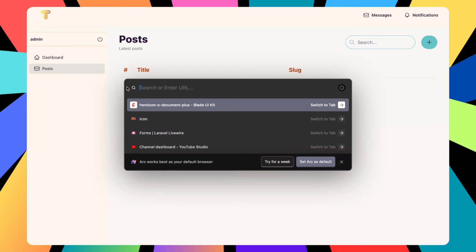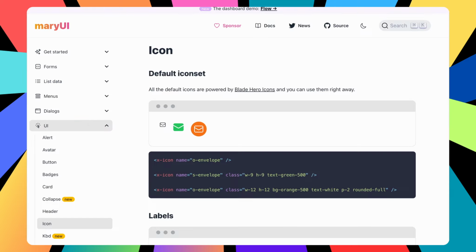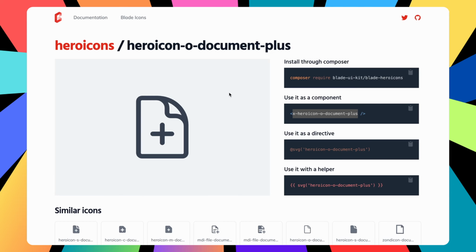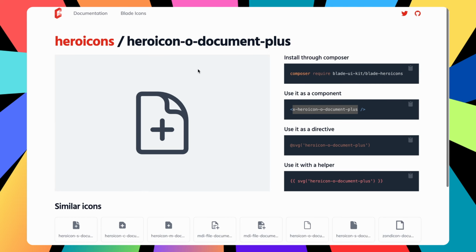So if you go to Mary UI, on the icon here, all the default icons are powered by the Blade Heroicons and you can use them right away. So X icon, you can see more of them. If I open here the icons, here we have, and I searched and found this one. So I'm going to use this one on the post.